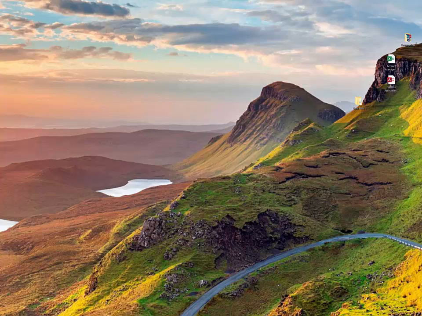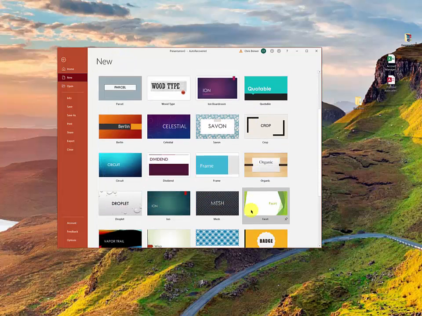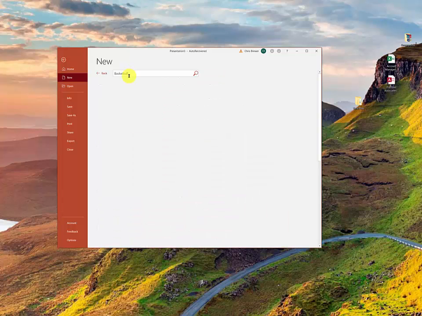So open up PowerPoint, and it's like a brand new presentation. You can see I don't have that basketball theme here, but I've got this thing where it says search online for themes and templates. So I can go in here and type basketball, and it goes out on the internet and finds a template that's already been created for me. So we've got this, and that's exactly what I want.